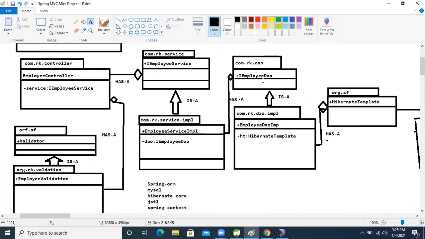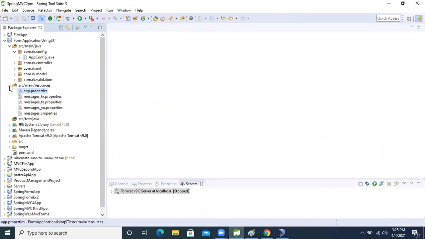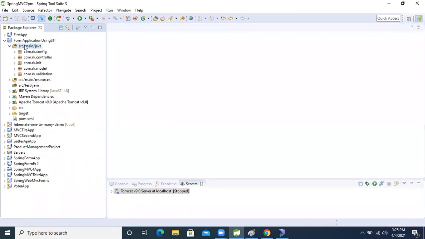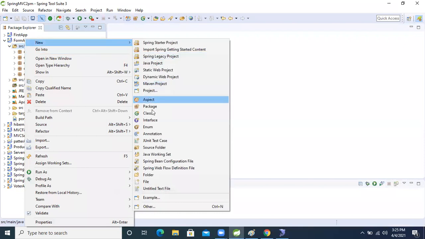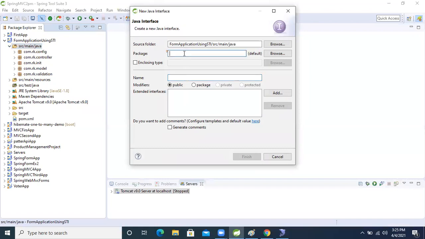Okay, guys, so let's create these things also. All the configuration in the project is completed now. Let's create the DAO interfaces and their implementation class. So I will take com.rk.dao, the DAO interface, right? So here, IEmployeeDAO, I employee DAO.